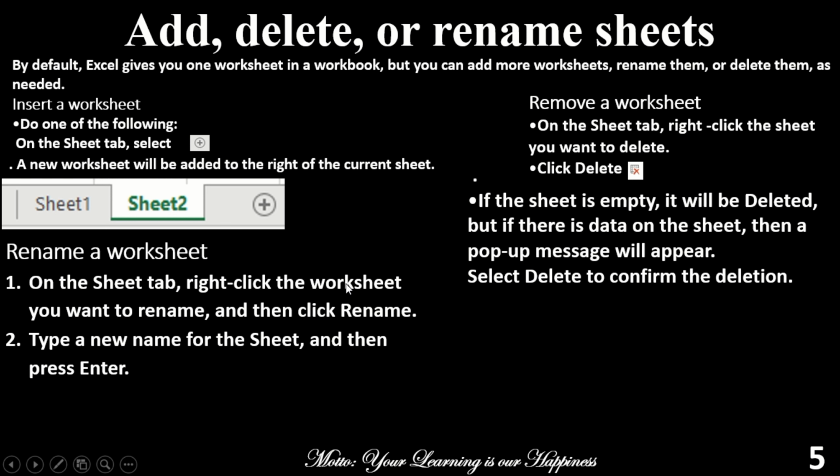If the sheet is empty, it will be deleted. But if there is data on the sheet, then a pop-up message will appear. Select delete to confirm that deletion. So if the sheet is empty, it will just delete. But if it's not empty, if you have something on the sheet, it will give you a message asking whether you want to delete it or not.